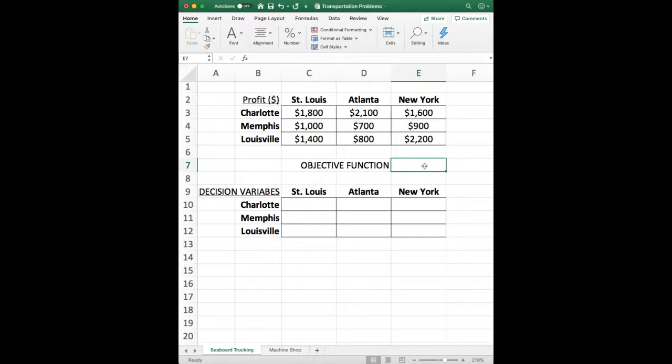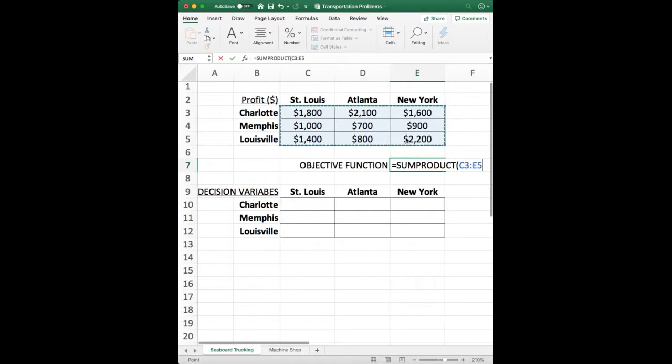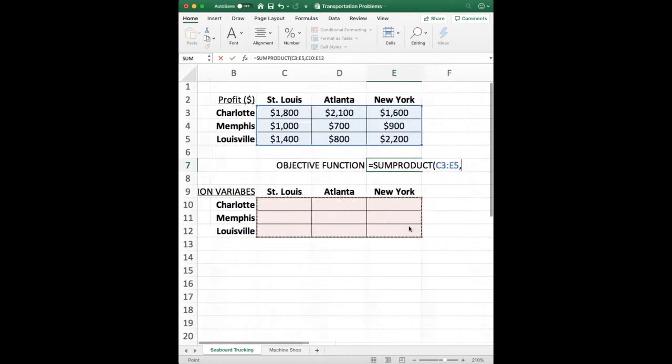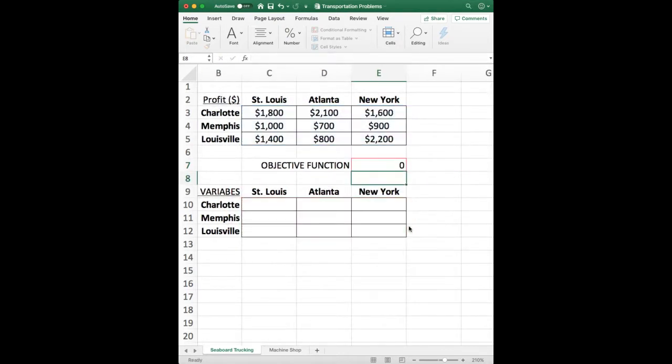For our objective function, this is where it helps to use the SUMPRODUCT function, because we're going to use the sum product of the cost cells along with our decision variable cells. So we're going to type SUMPRODUCT of our respective profits, comma, then our decision variables.